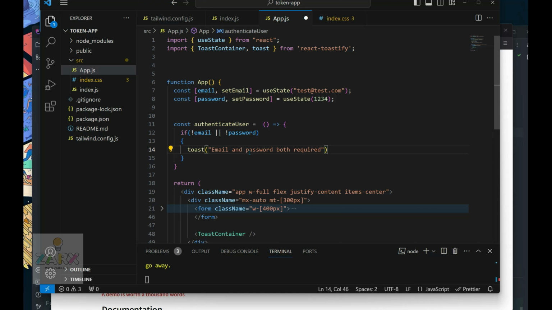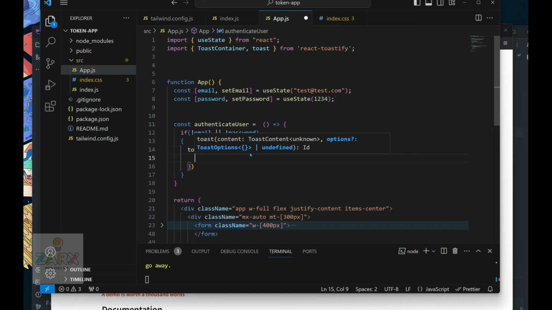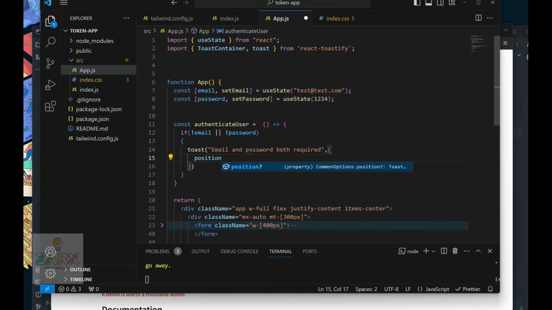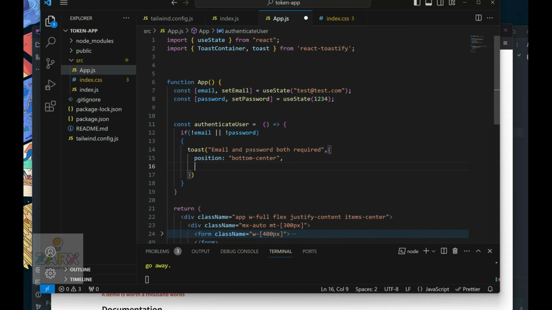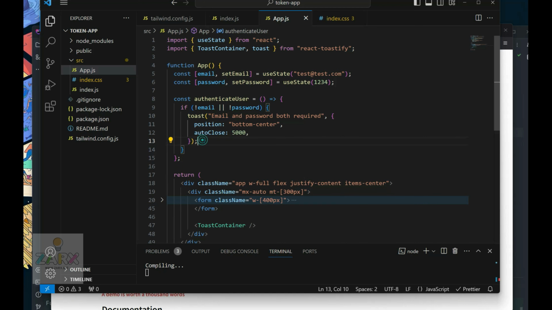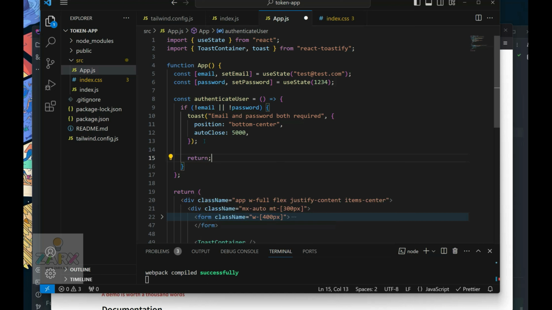required. Alright, you can change the position, so you can pass an object. Here you can say position, and I want to say bottom center, and also I want to add the autoClose, and then it is going to be 5 seconds. After this, I don't want to execute anything further. If one of these is missing, just stop the script.